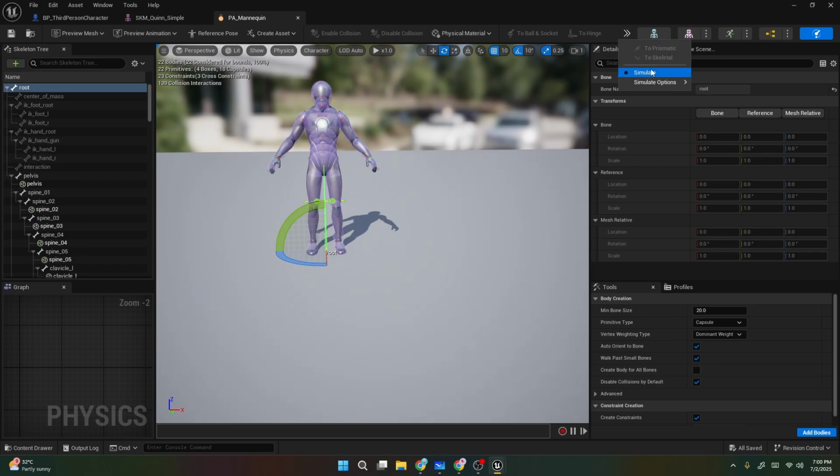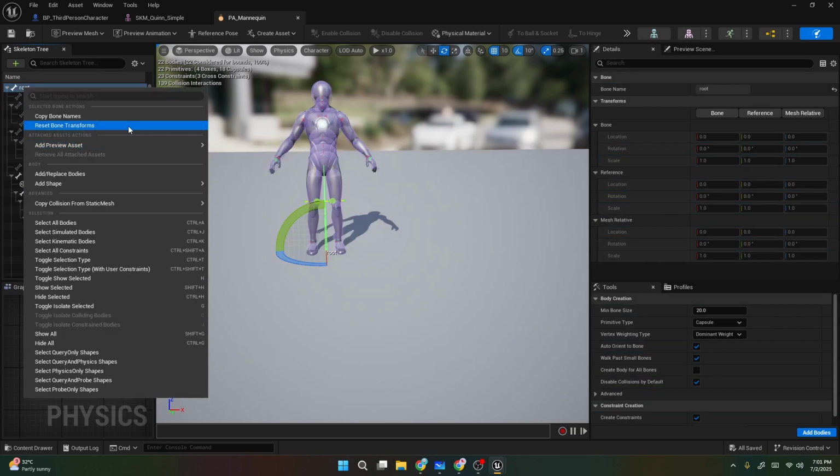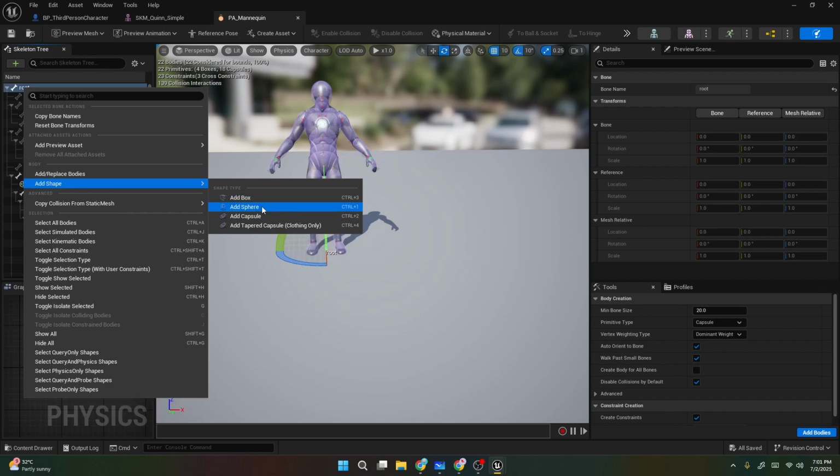But once we start the simulate, it moves. It's not even attached to one point. It moves to another point, and it just follows the pelvis instead of sticking to itself and making the body follow it. So what we are going to do basically is add a shape here.